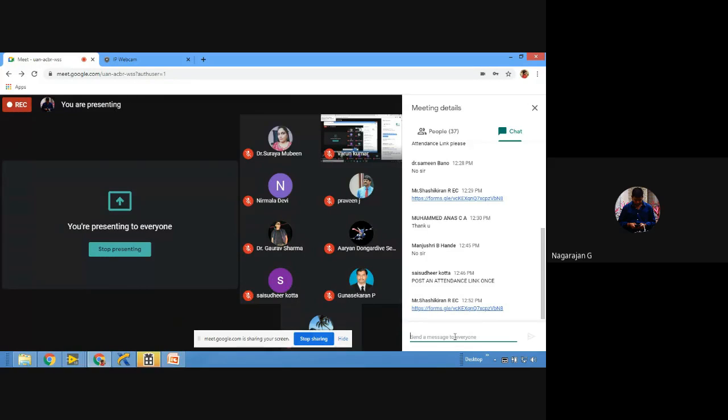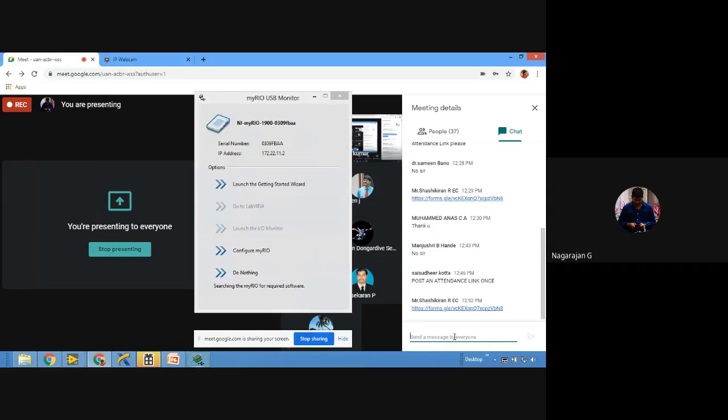In order for the code to run even if the power goes and comes back, if you want to make a standalone system, we have to do some additional settings. Options will be there, and with that you can create a real-time system. So this is how we can deploy. You can develop a code and we can dump it inside the myRIO.